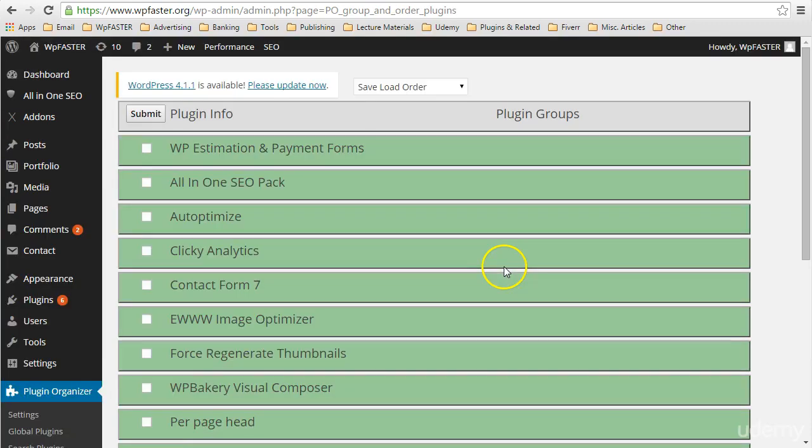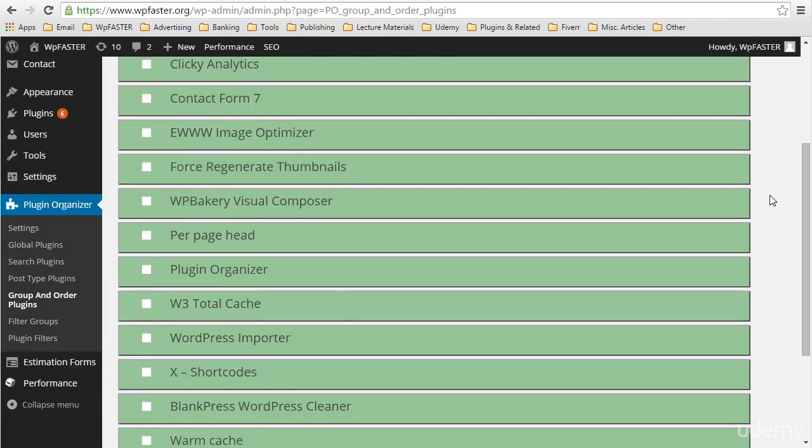Group and order plugins. Now this is where you can solve your dependency issues. This is where you're affecting load order. And this is cool. You drag and drop something. So if, for example, our WP estimation and payment forms was conflicting in some way with other plugins, and after some tinkering with this, we found that the load order simply needed to be up here, we would simply do that, and it would change the order in which our plugins are loaded, thereby solving dependency issues.